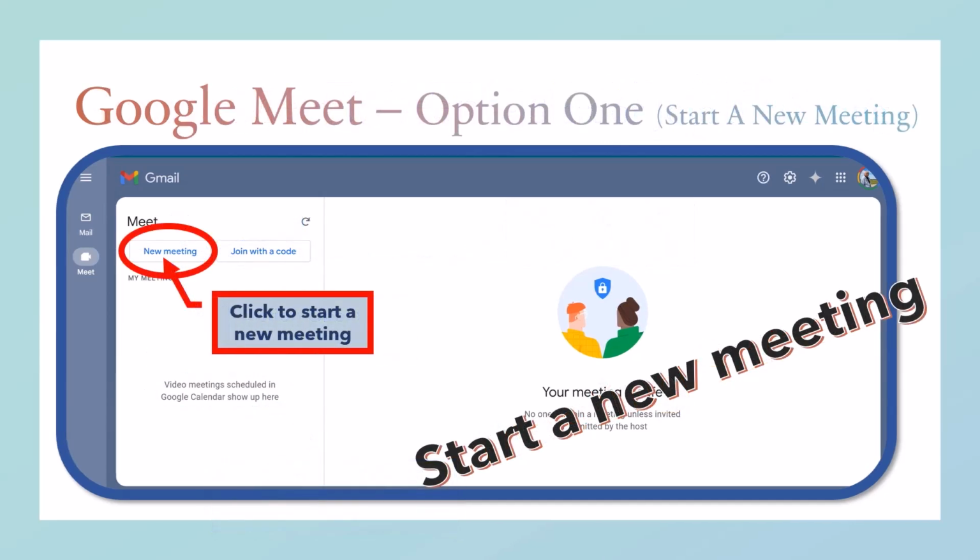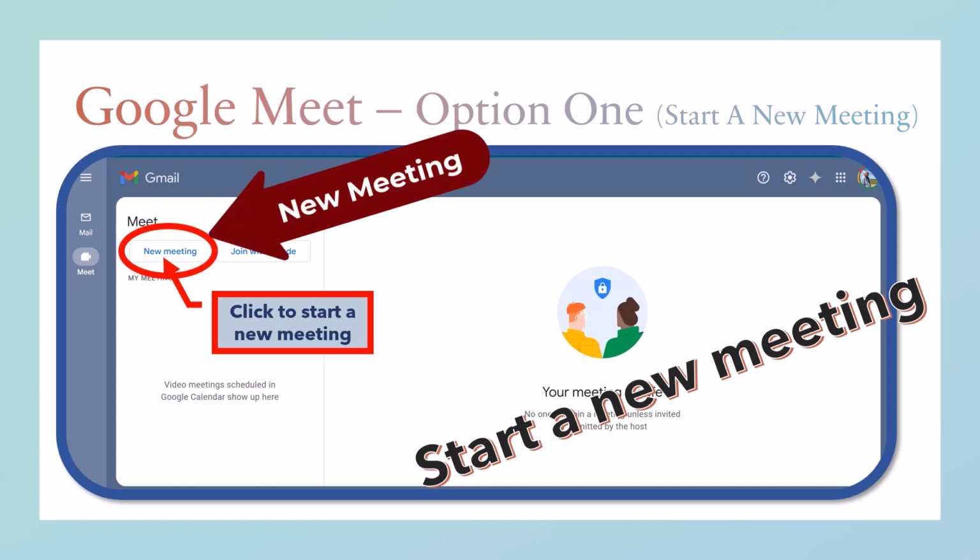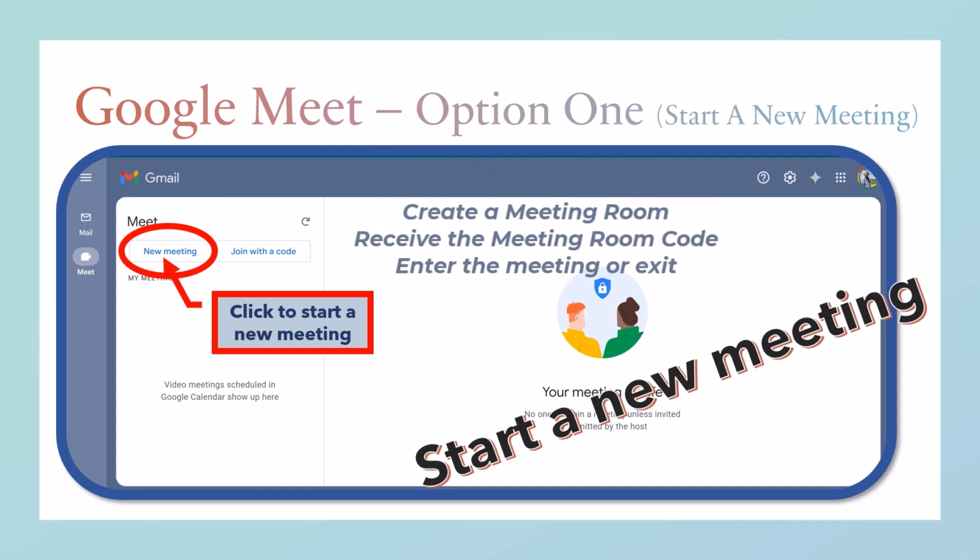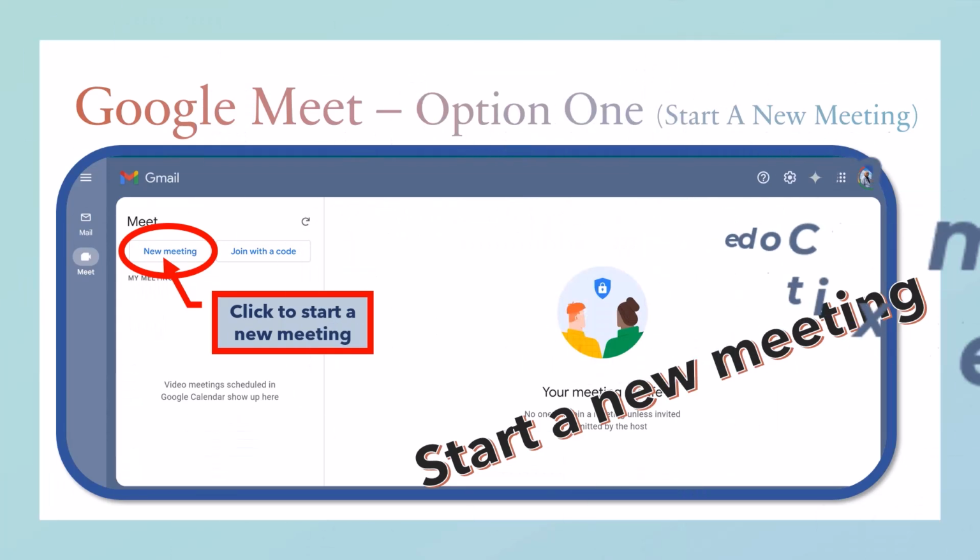The first option, and obviously the most important when we are beginning, is to create a new meeting. Now this option will allow us to create a meeting room, receive the meeting room code, and either enter the meeting room or exit and join it later on. What is important in this case is that we make sure we copy the meeting room code so that if we are going to go into it at a later point in time, we have the code handy so that we may enter that room. Let's go ahead and take a look at these two options.